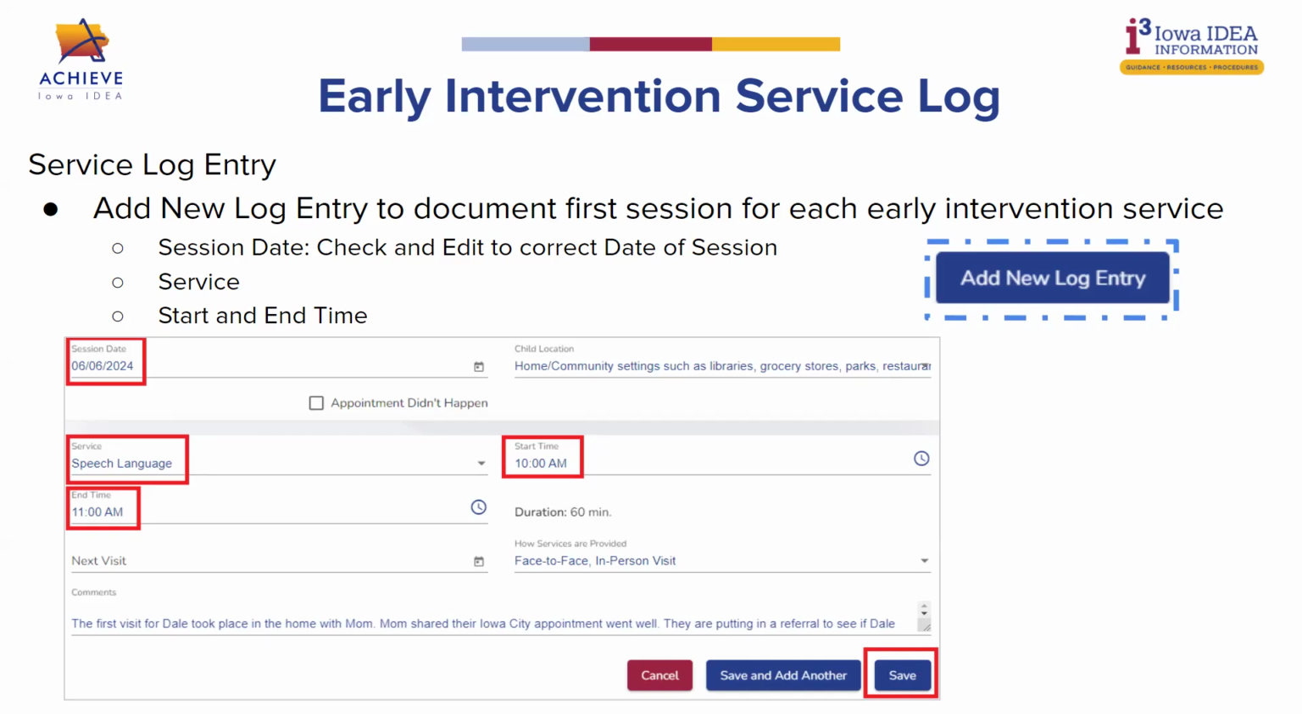When a session involves the first delivery of one or more services, it is not adequate for one service provider to enter one log entry for all of the services provided. This does not provide the documentation necessary to demonstrate the first delivery for each of the early intervention services.